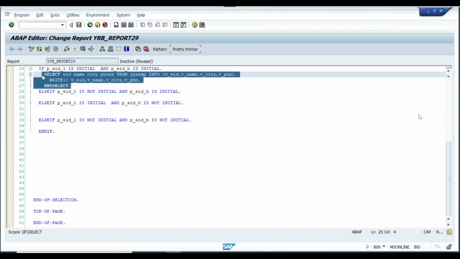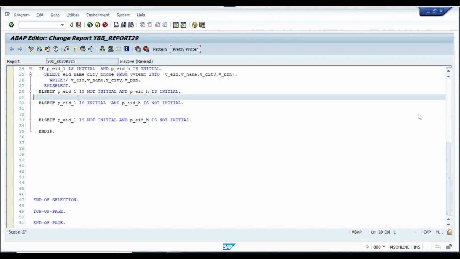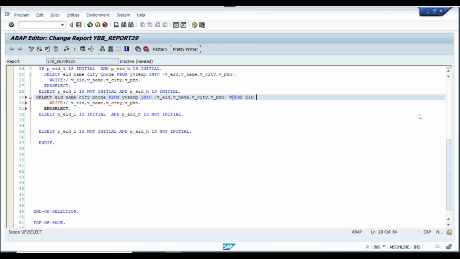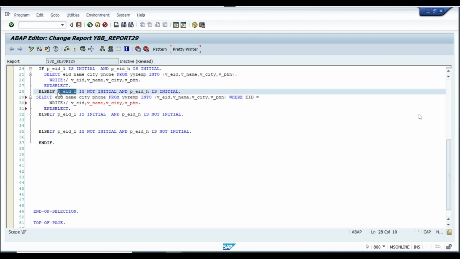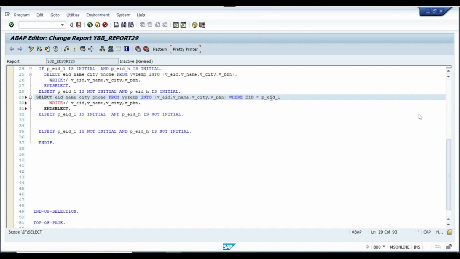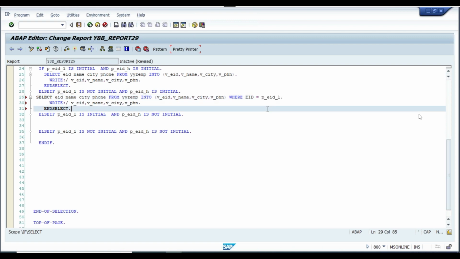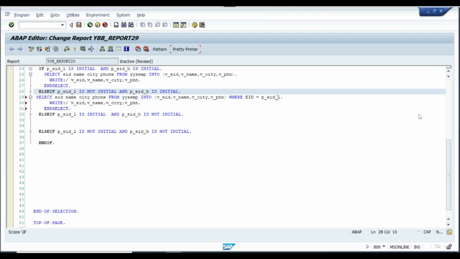So whenever we are writing a select statement, we have to put where EID is equal to. The user has given only one input, so we have to use only that input in the where condition. High, the user has given blank, so I need not apply that. I can apply only this low value. Whatever value is there, that only I am applying here.